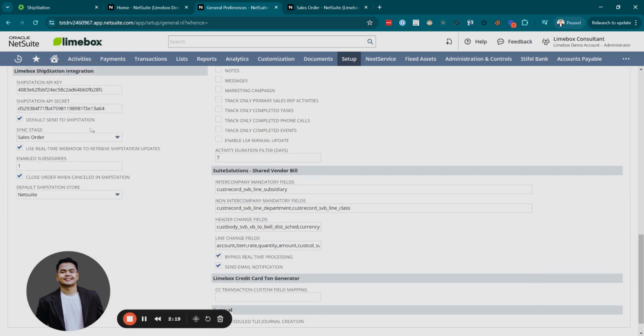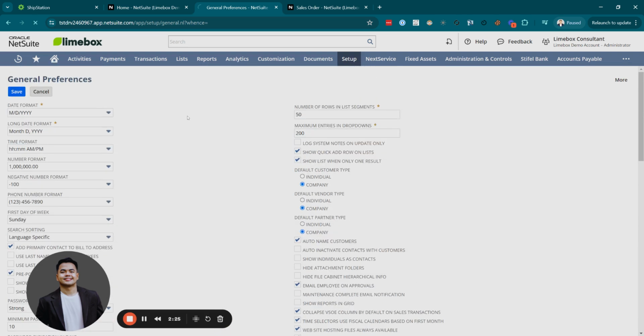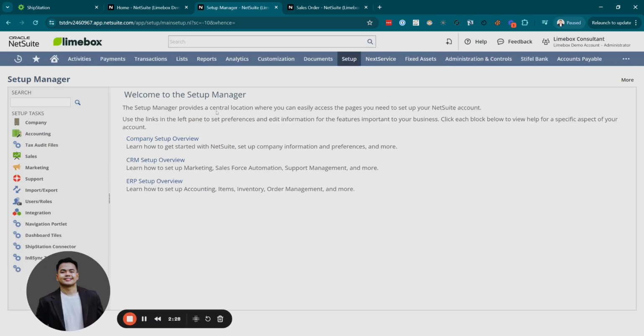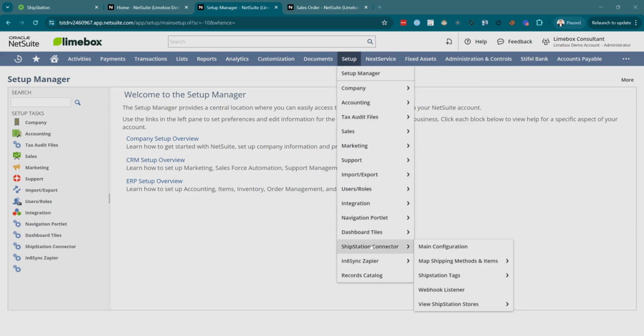So once you're happy with the preferences you've set up, click on Save, and that should be applied in the backend when the scripts and all the other customizations run for the integration. We have completed the integration preferences. The next thing you can do is set up the mapping for the shipping items in ShipStation to the corresponding shipping method in NetSuite. So to do this, you can navigate to Setup, ShipStation Connector, and Map Shipping Methods and Items.